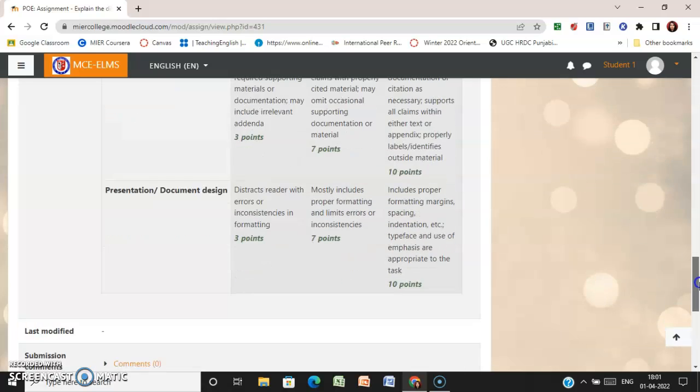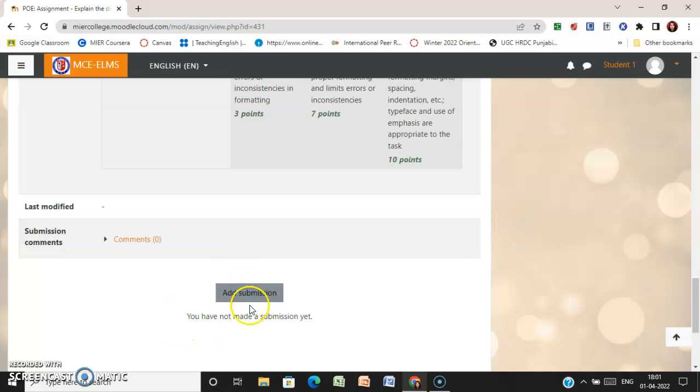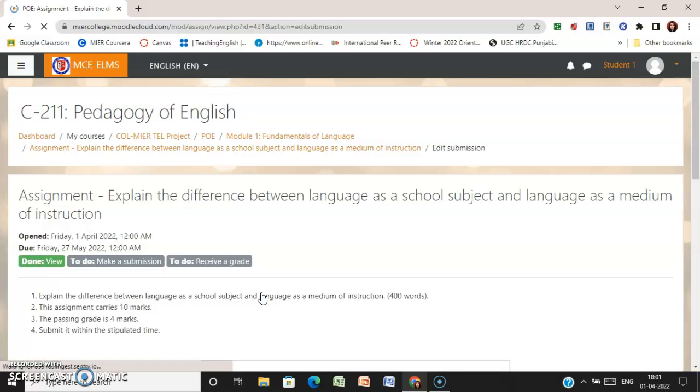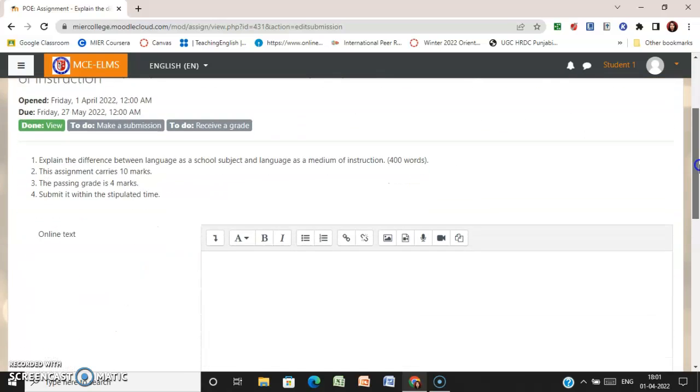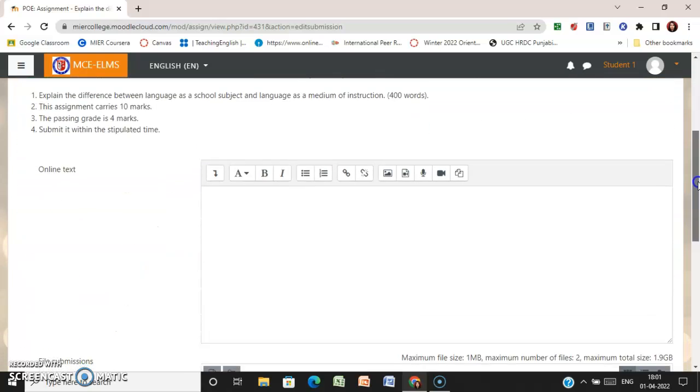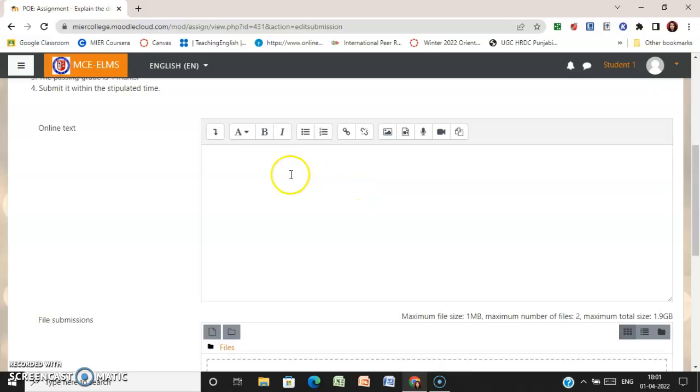Scroll down, you can see here is the add submission button. You need to add your submission. Like I am clicking here, you can see. Now two boxes are visible. So you have two options for the submission of your assignments.